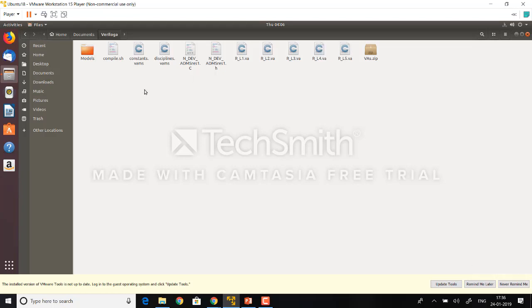These 5 files. Delete this vs.zip. Delete everything else. You'll have these 5 files, and you'll have compile.sh. That's all you should have in this folder.